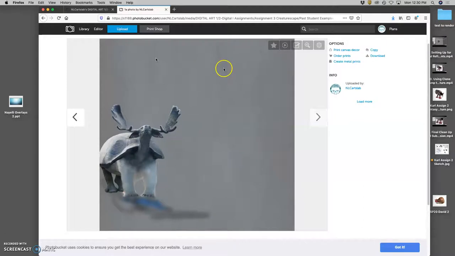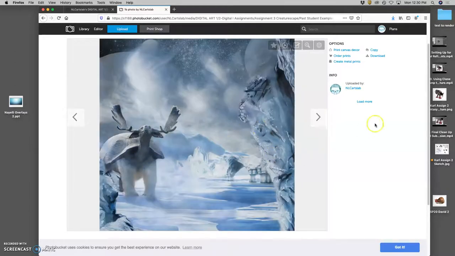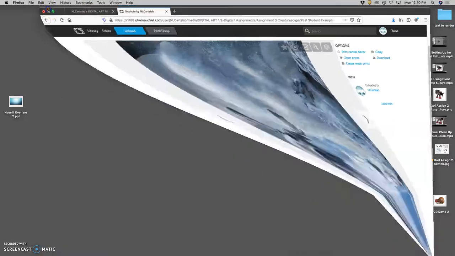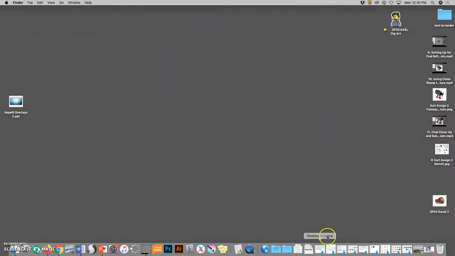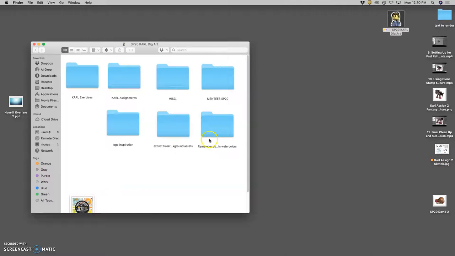And we're going to create something new called an overlay layer so that you can see this and upload it. So this shows all the different alterations you made to your creature in order to sync it into a background. So how do we get started with that? Well, we need to go to our assignment one.